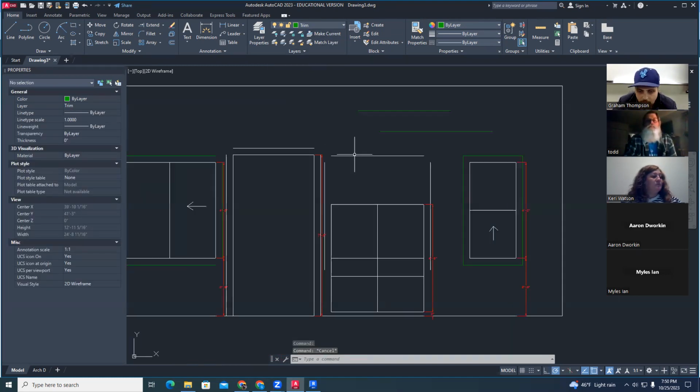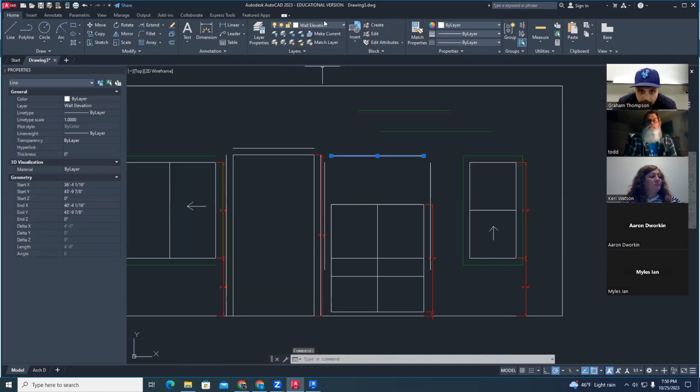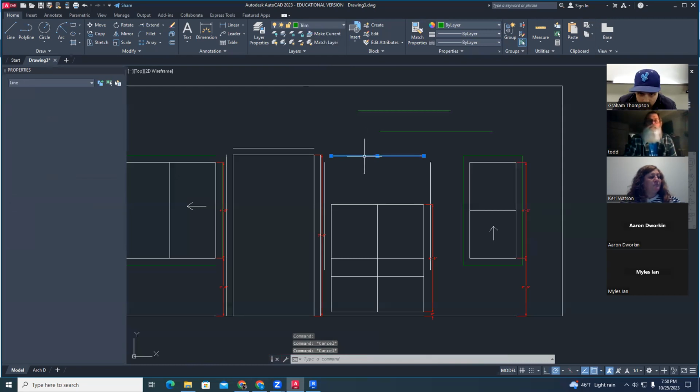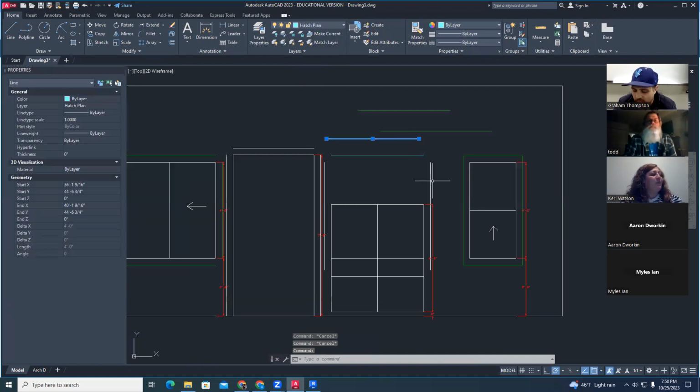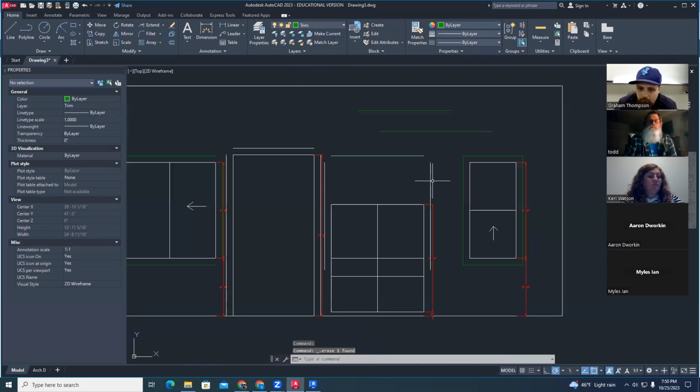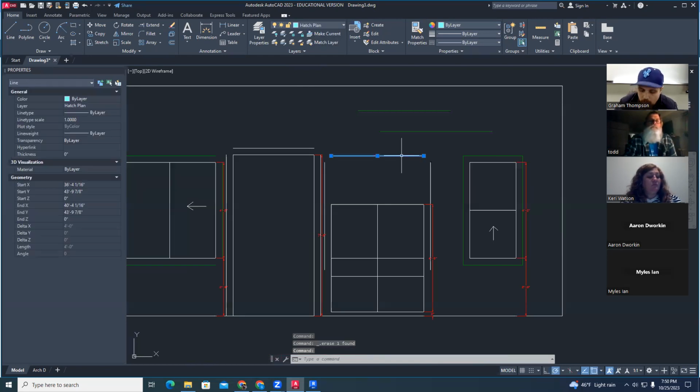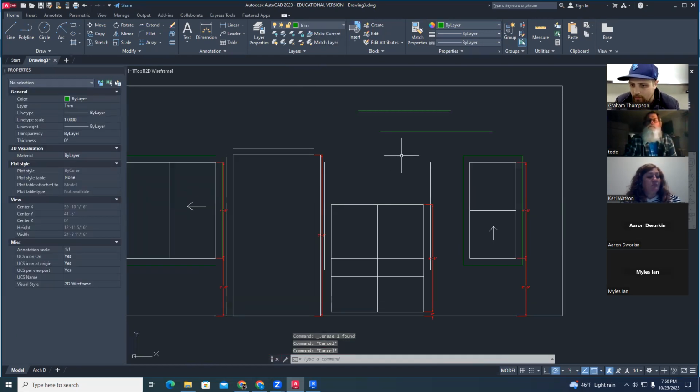But it's not inherent that it's going to stay on the layer that it came from. So let's just check that again. If I'm on hatch plan there and I try to copy that, yeah, it's going to maintain that layer. Okay. So just something to keep in mind. If you copy something, regardless of what layer you're currently on, you may need to change that again.